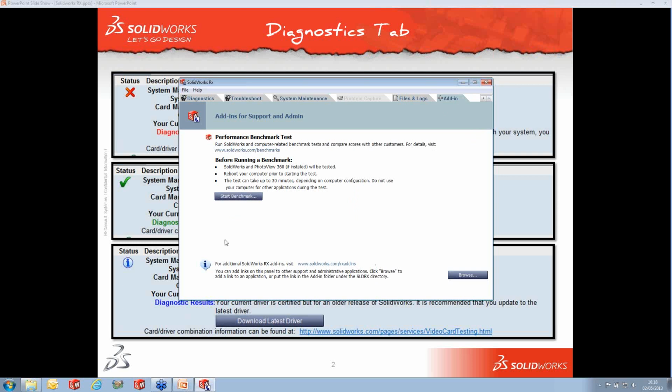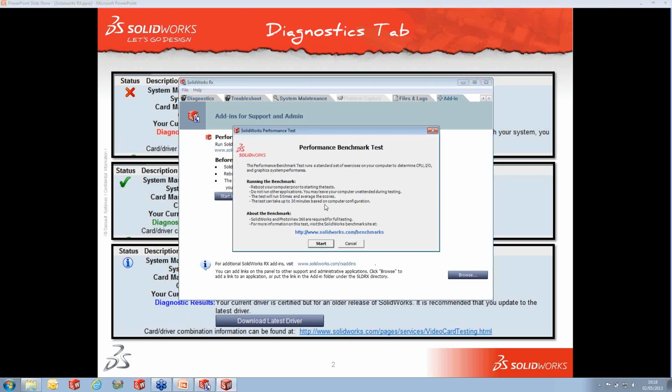The next tab we've got is the add-ins tab, and this is all things we can maybe add into the RX tool that might be useful. The other thing we've got on this tab is the benchmark tool, and the benchmark tool just does a general test of our system. You click the start benchmark tool, it will run through and start the system test. It's always best to not have anything else running at the time, and bear in mind it will take about 30 minutes to run through. I'm not going to run through it now because it will take quite a while, but it will run through five stages and you won't really be able to use the system too much at the time anyway.